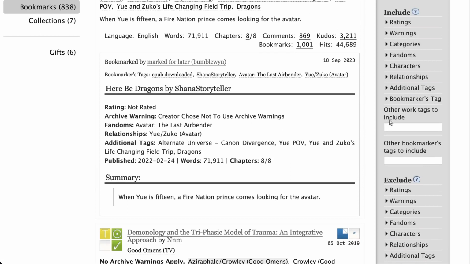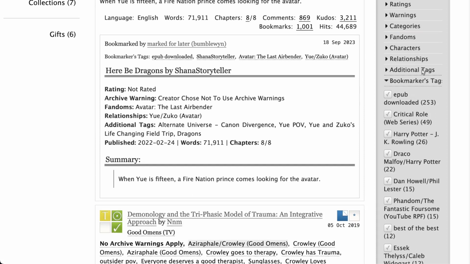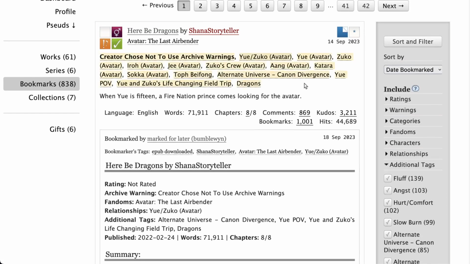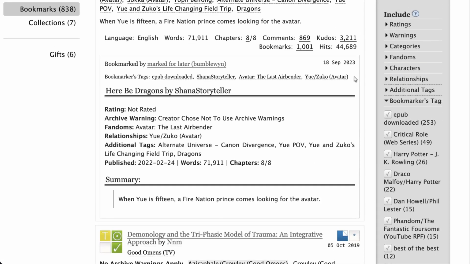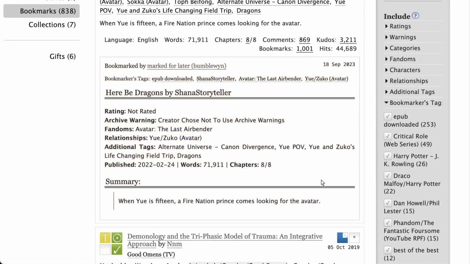But one handy little thing is you have the bookmarkers tags as well. So you have the different tags, the additional tags, those are the tags on the fic, those are these tags. And then you have the bookmarkers tags, and those are these tags. This whole block right here below is all the extra bookmarkers information. On my profile, it looks a little complicated because I add a lot of extra information so I can find fics back easily.